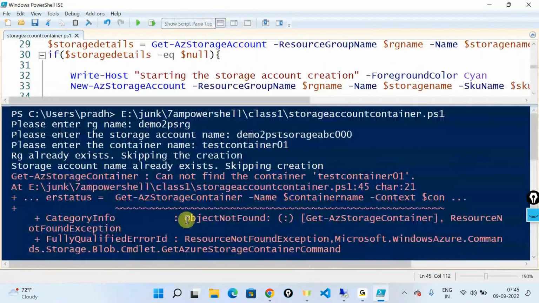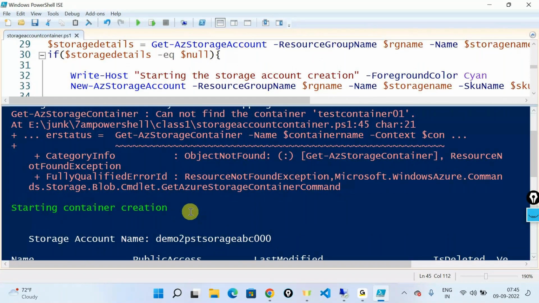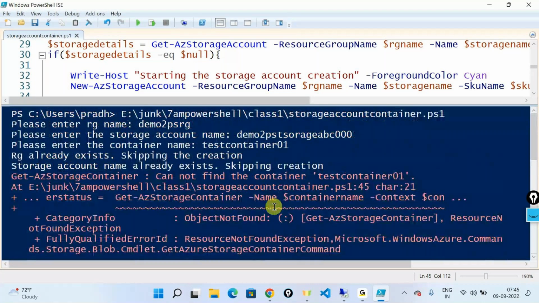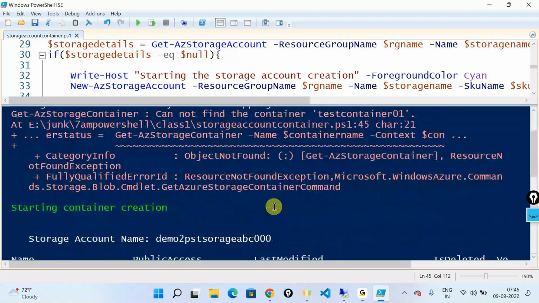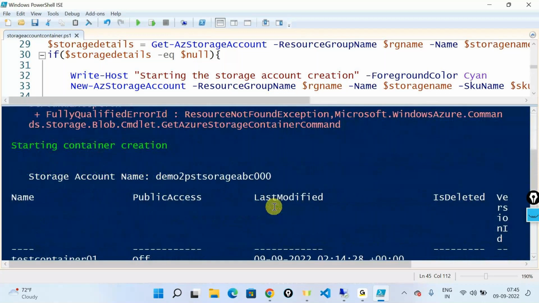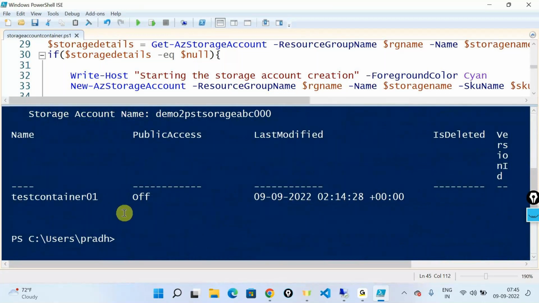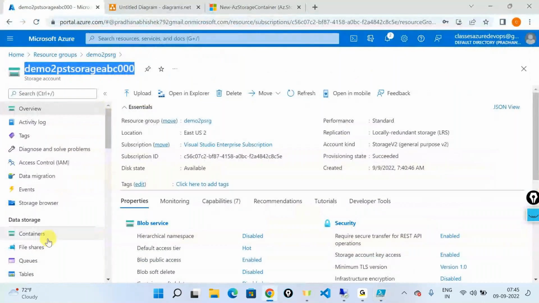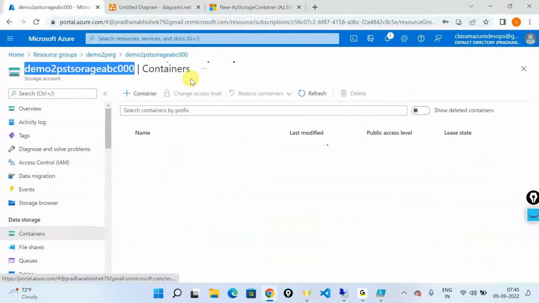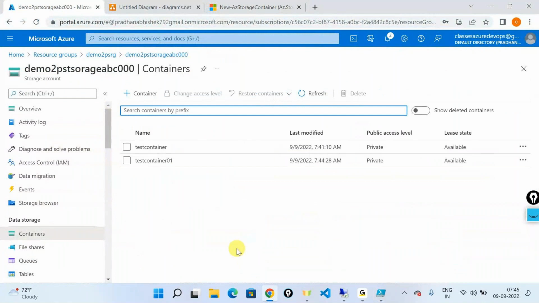Fine. So it's ignoring this error, because I gave the error action parameter on the wrong line. It's saying starting the container creation, and it went ahead and created a new container inside this. Let's see. If I go into containers, I see this container and this container here as such.